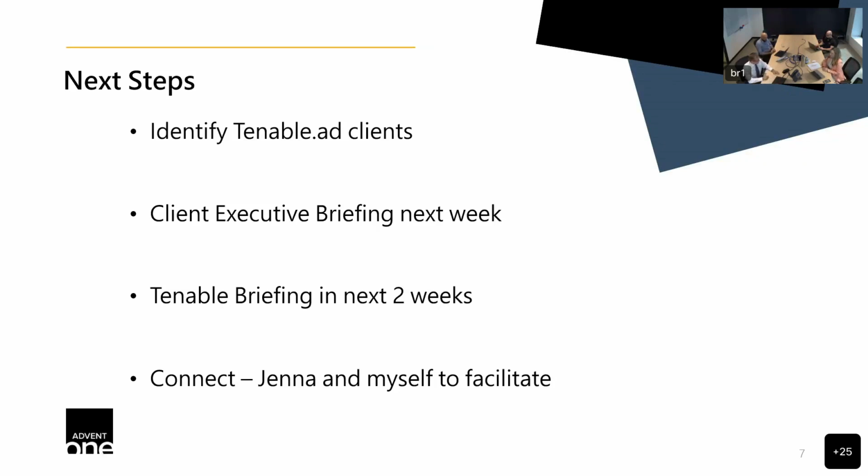So here's the next steps that I see. Red Hat team may know some of these, but we'll identify some of the clients and open up this discussion that says we can obviously roll playbooks in there. I'm briefing the client executives inside Advent 1 next week, and in 2 weeks' time, I'm briefing the Tenable team across Australia. Really it's just to get, if we identify one, a conversation going with the customer, connecting each other and just working the opportunity.